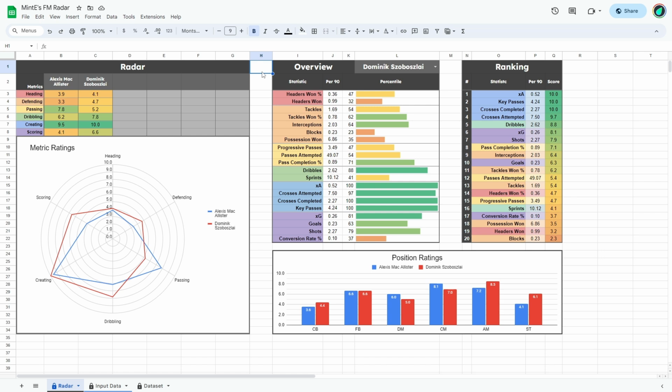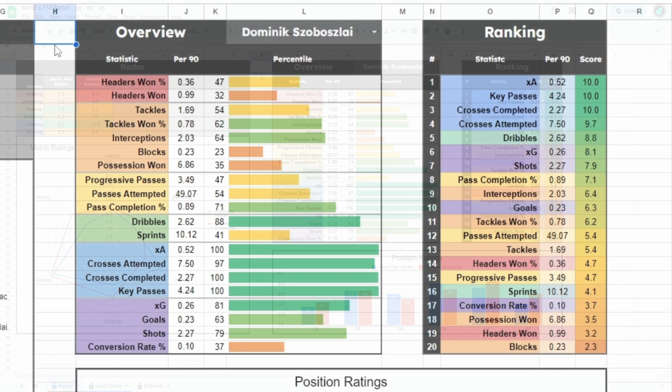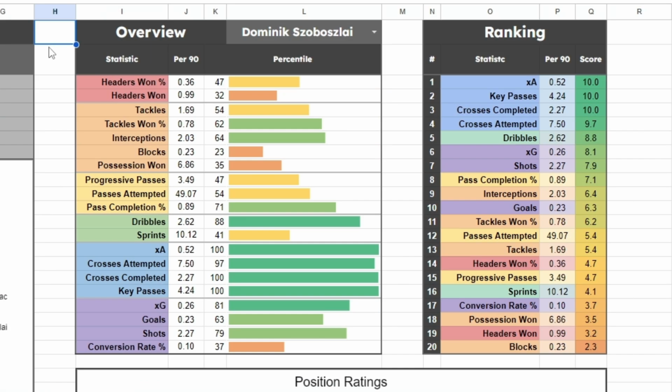Second, we have player versus player insights. Let's say we want to compare Szoboszlai and McAllister more closely. You can see I've removed the rest of the players in the tool for clarity, but you can still do this with everyone else still in there. If we look at the overview of Szoboszlai, we can see that his creative numbers are unrivaled, scoring in the 100th percentile for expected assists, crosses completed, and key passes per 90, meaning he's one of the best players in the game at these stats.